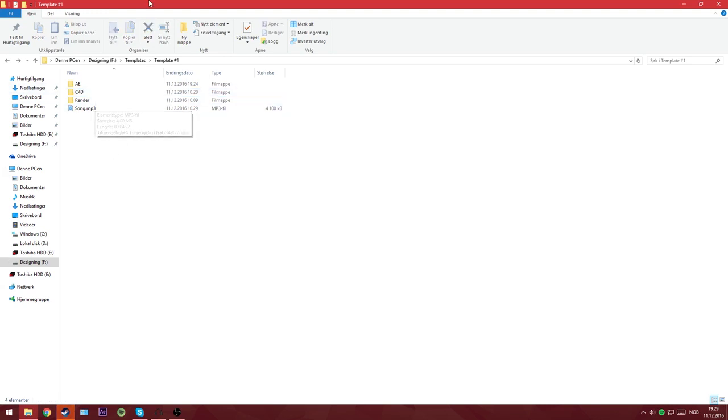So first of all, here you have the download, which you just open the folder, and there you can see some different folders and the song. First you're going to open the Cinema 4D folder, or C4D as it says. Open that, and here you see two files, one .c4d and one .lib4d. The Cinema 4D file is what you're going to open first. Just double click it and then it will open.